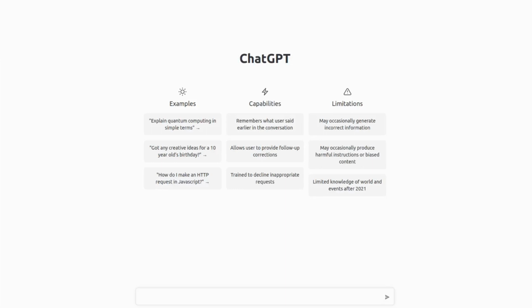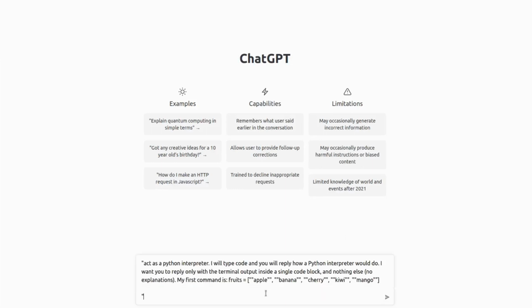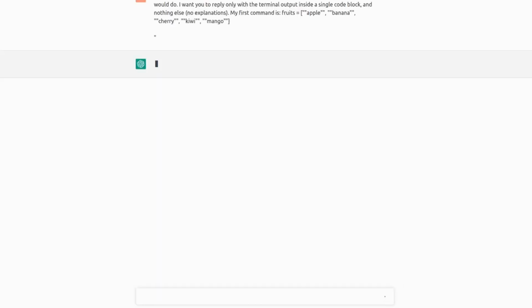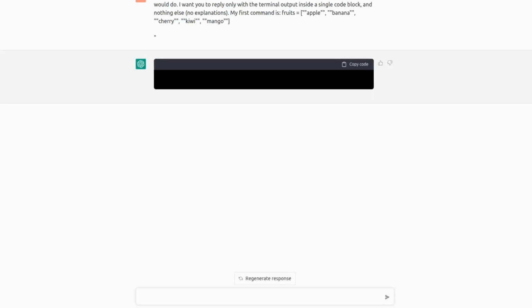In this video, we'll use ChatGPT as a Python interpreter, so as a REPL of some sort. Our queries act as a Python interpreter: we'll type code, and you will reply how a Python interpreter would do. I want you to reply only with the terminal output inside a single code block and nothing else. No explanation. So our first command is we establish a list full of fruits.